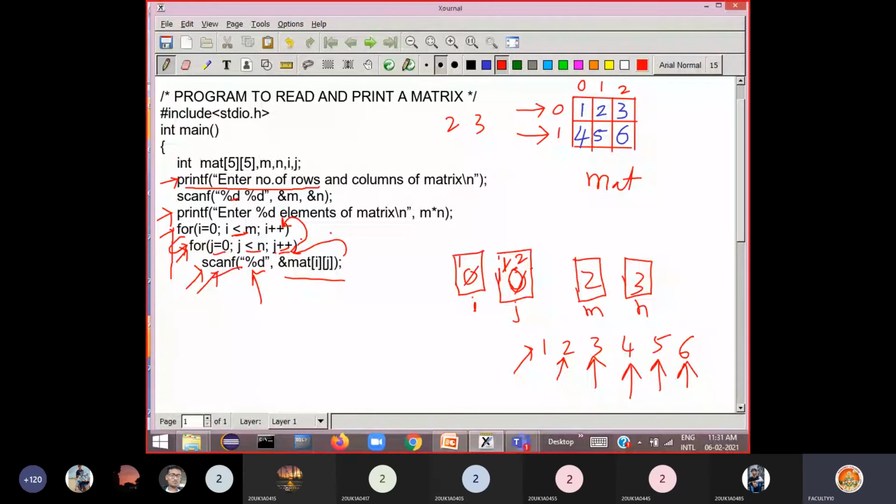Then again it goes to j plus plus, and j value becomes 3 here. Then check the condition: 3 less than 3, false. So again it goes to the outer loop, because the inner loop started from the outer loop. When this is false here, control automatically goes to the outer loop increment section.